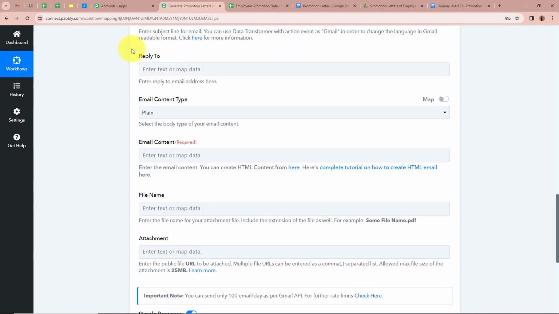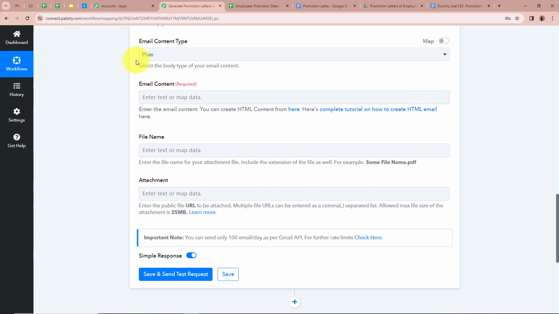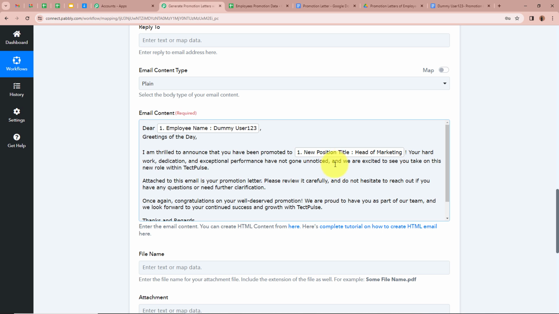After that, it is asking for the reply to. I'm going to skip this part. After that, it is asking for the email content type. I'm going to select it as plain. And next, it is asking for the email content. So I'm going to write the email content as, so this is the content of my email that I want to share with my employee whose details I'm going to add in my Google Sheets. It says as hello with the name that I've mapped of the employee from our previous step.